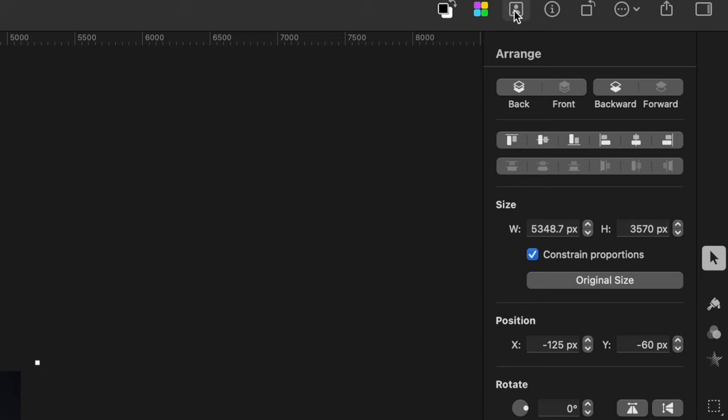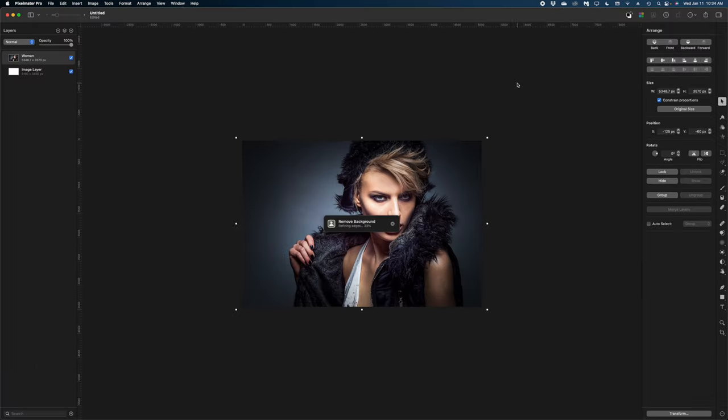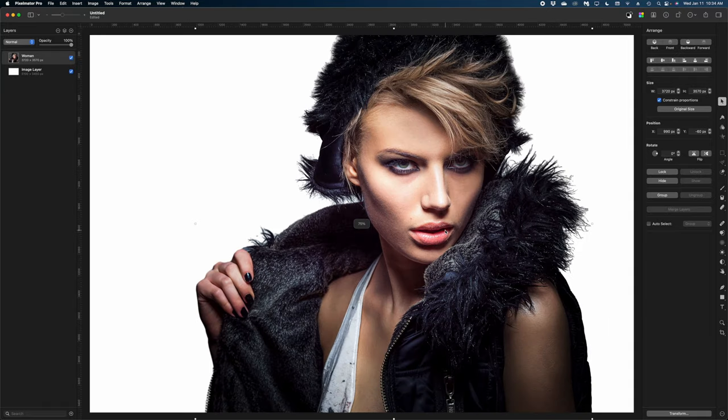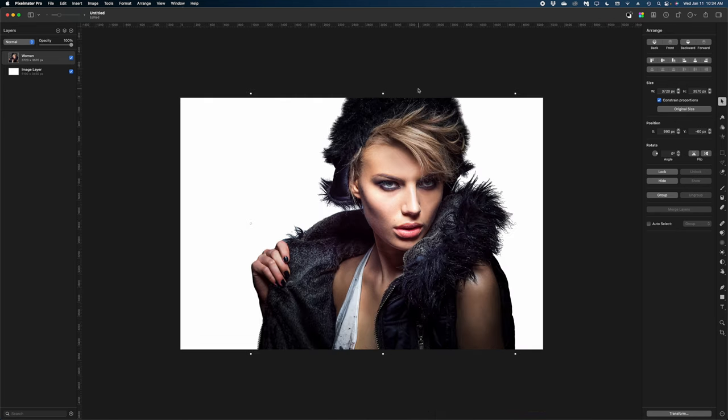Now we want to cut her off of the background. And the easiest way to do this is this little button up here. This is the remove background button. And Pixelmator uses machine learning to cut the background out from the subject. And I love using this image because if we zoom in here, look at what a great job it did on all of this fur trim on her jacket. It does such a good job, and that is not easy to do. So I think Pixelmator's remove background feature is super impressive.